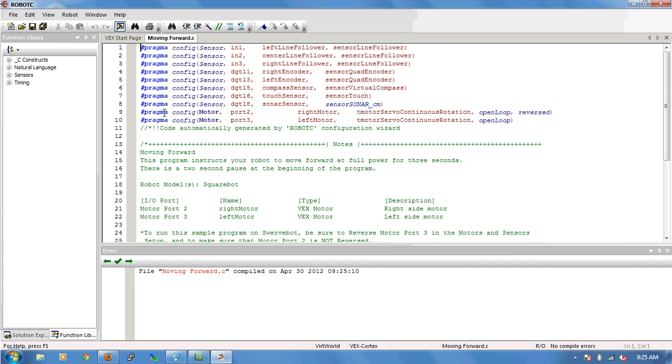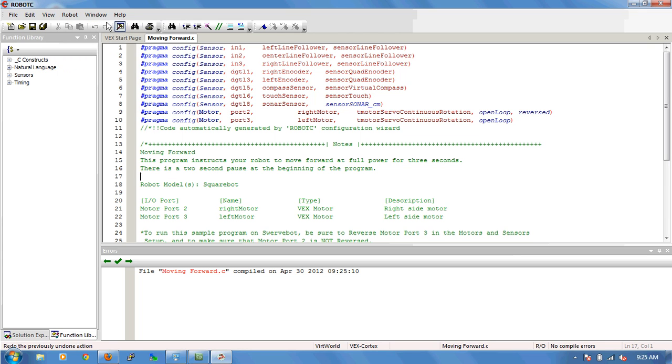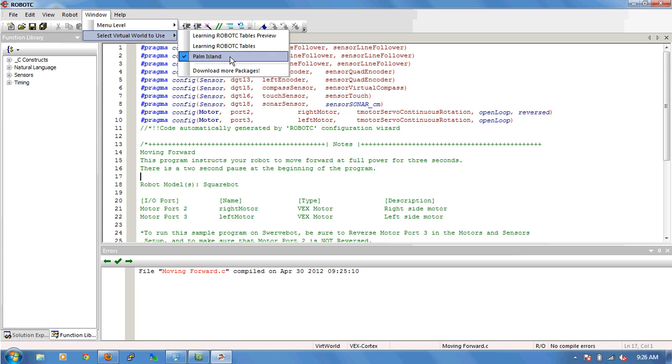Okay, now we have to direct the program when we, what we call, compile and download the program. We have to direct it to the virtual world instead of a regular robot. So to do that, we go to Robot, Compiler Target, and we make sure that Virtual Worlds is checked. If it's not checked, just click on it. Then we're going to select the virtual world we want to use. So we click on Window, Select Virtual World to use. We make sure that Palm Island is selected.